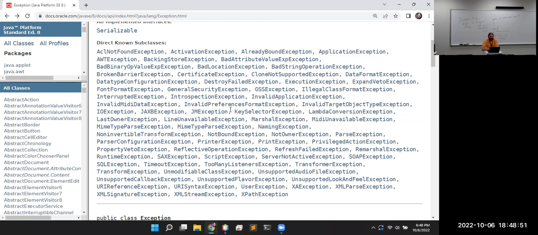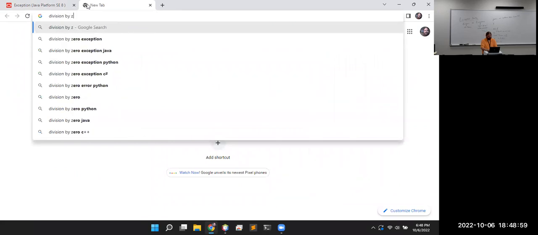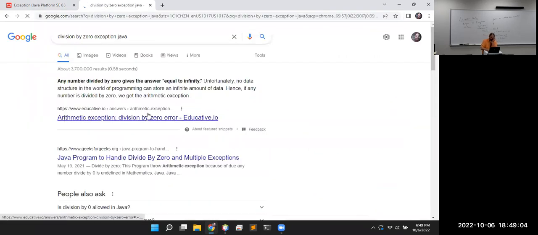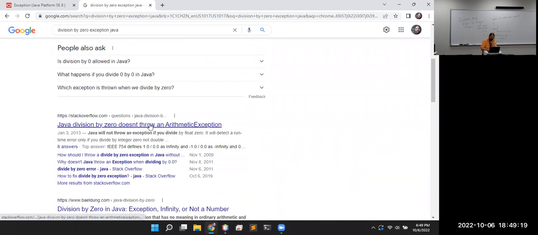Kind of a long list, hard to look at, right? We don't know what we probably normally do. Division by zero, exception, Java. So it is actually an arithmetic exception. It gives us an answer, but that's such a common one, it's not built into Java anymore.